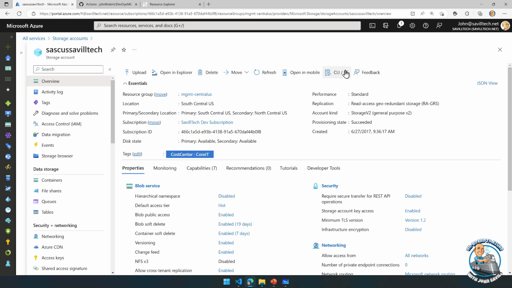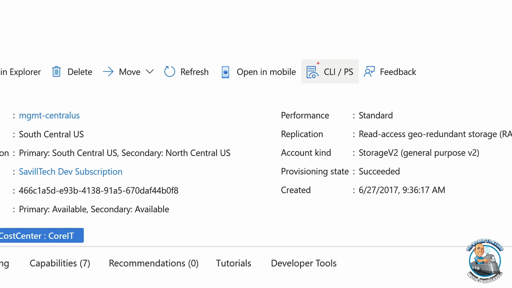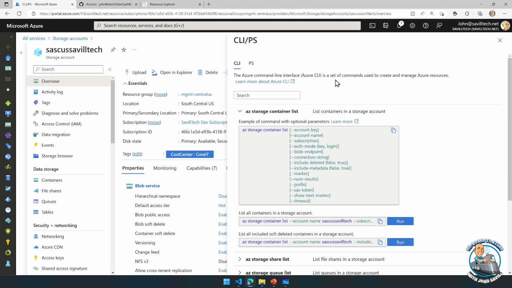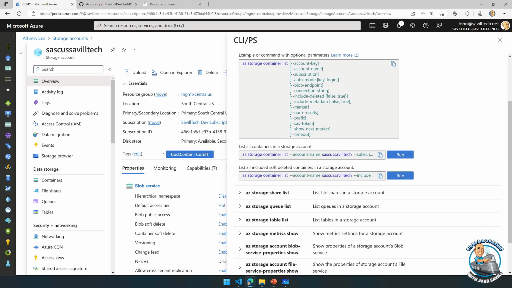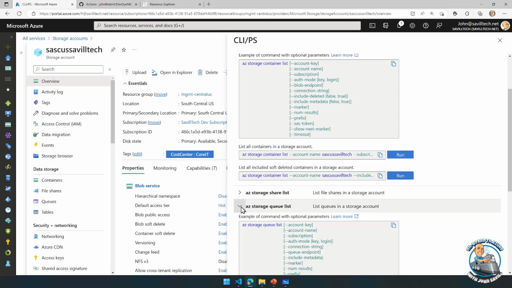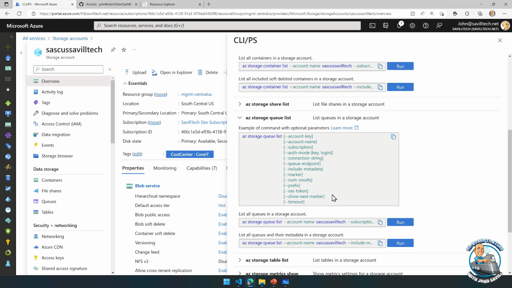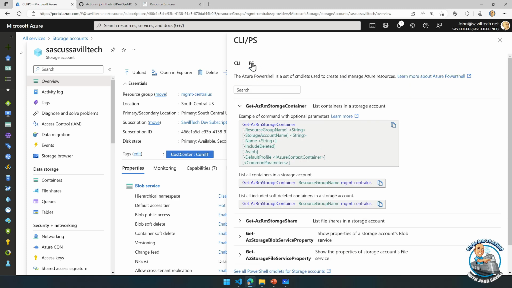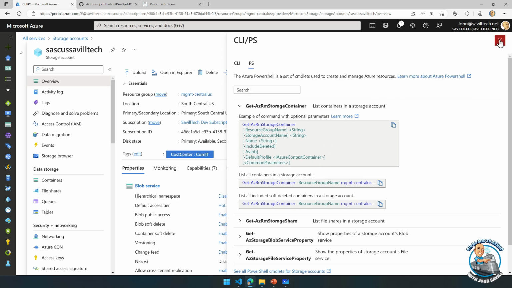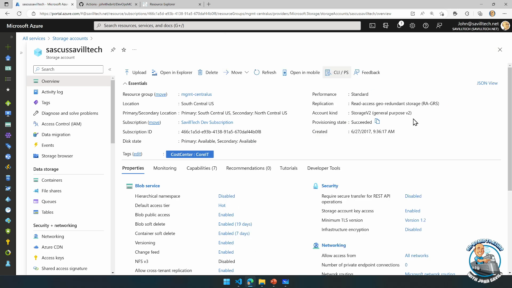But also it does show me this CLI PowerShell. And what this will show me is some hints around, well, look, if you want to interact with this resource for the AZ CLI, here are some commands. And it's actually giving me specific commands for this particular storage account. So there's a whole bunch of different commands here for my storage account. Also, it gives me PowerShell commands for this storage account. So it's a nice way to quickly get some help. But the key point here is everything is actually JSON.